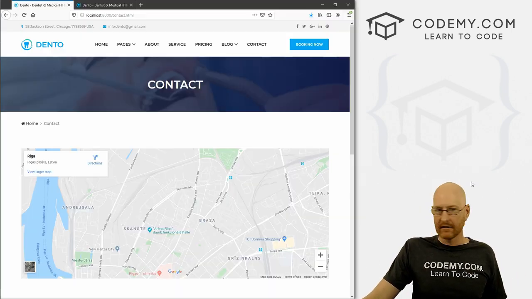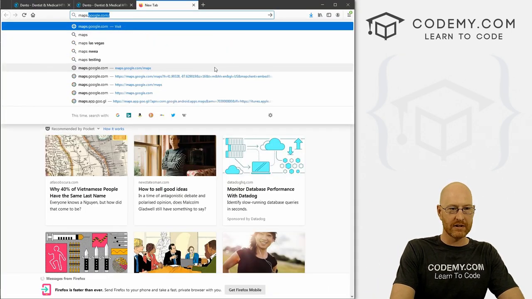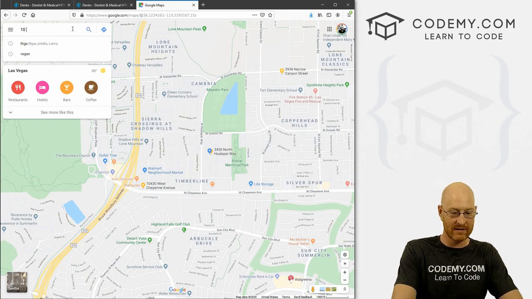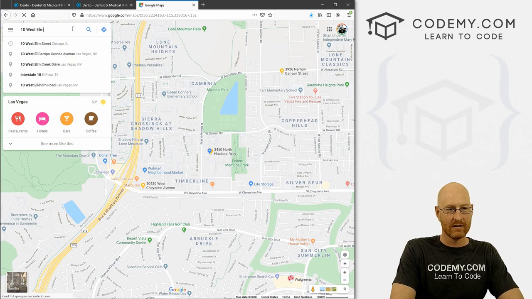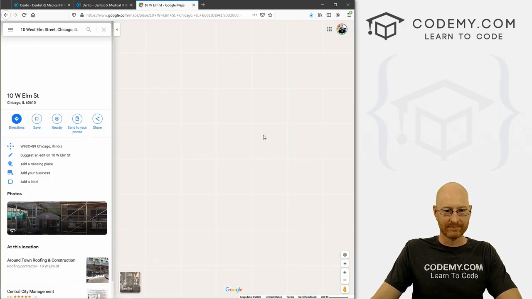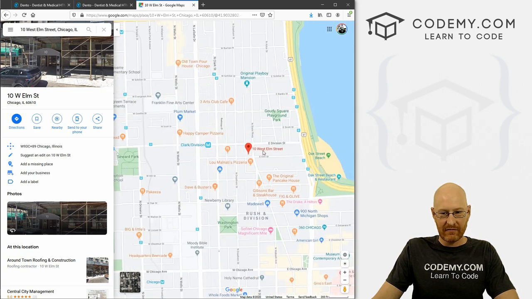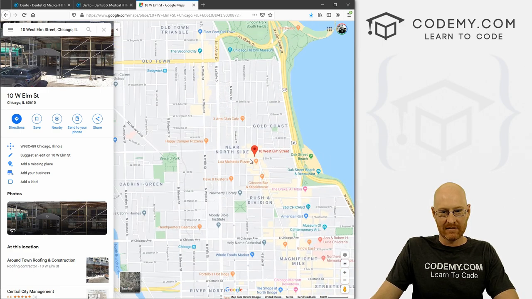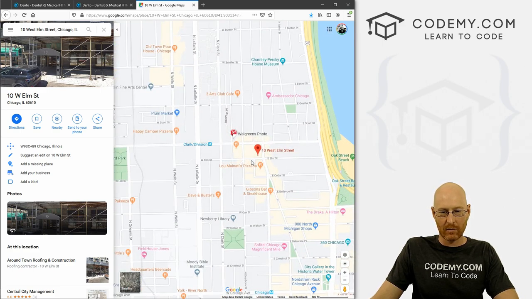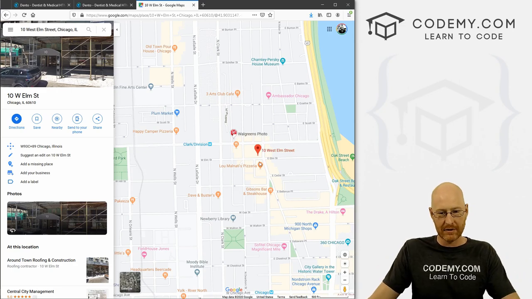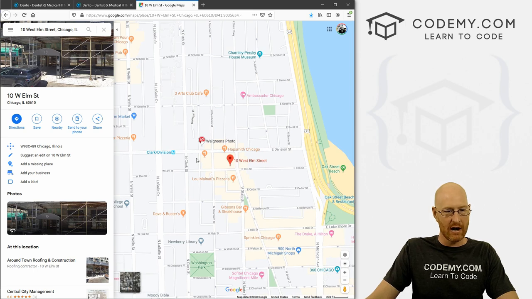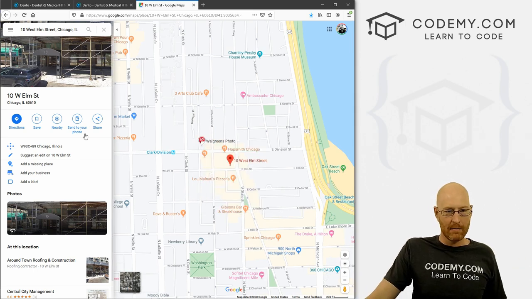So let's head over to maps.google.com and just search for whatever address your dentist is at. So I used to live at 10 West Elm in Chicago. So I'm going to pull that up. Nostalgia. Here it is. There's my old Oak Street Beach. Hancock Building was right there. It's a great neighborhood. So you could zoom in and out to whatever level you want to show up in your map. So I think this is too close. This is probably just right.